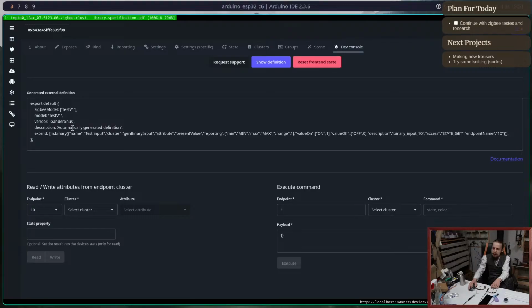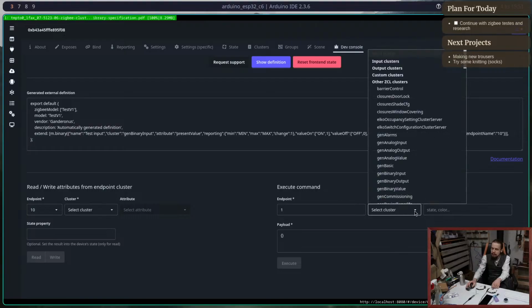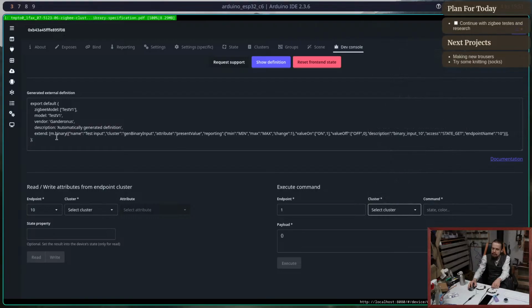Extend, automatically generated definition, cluster, select cluster. Extend binary, binary name cluster get binary input, report min max change value on value of. I think that's correct. It seems correct.